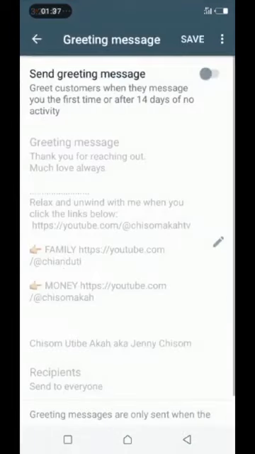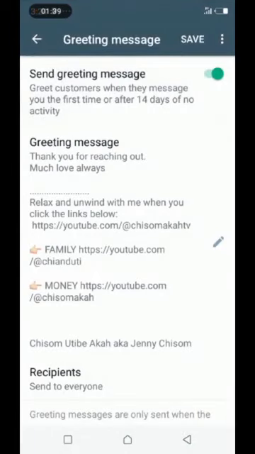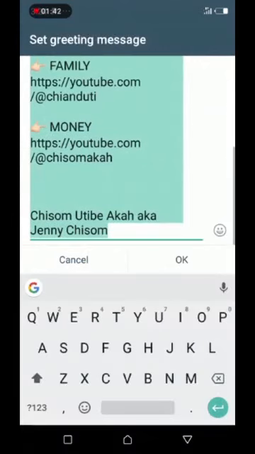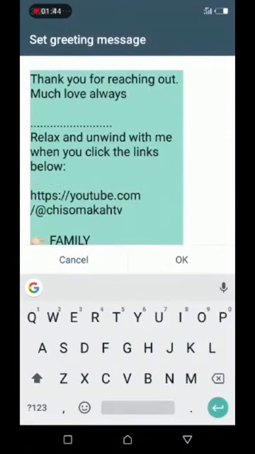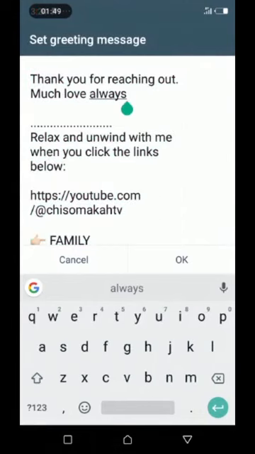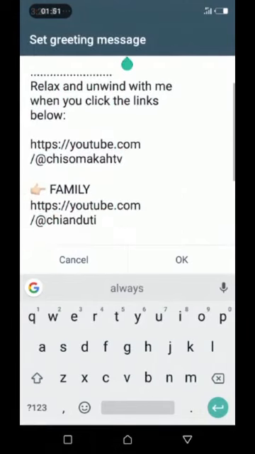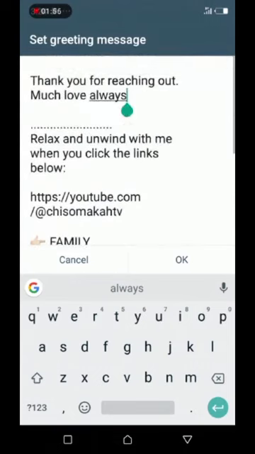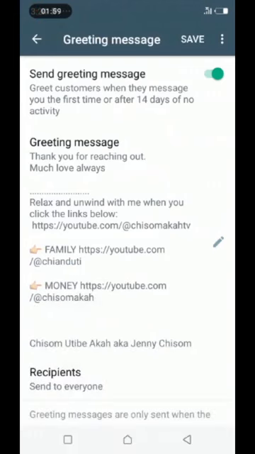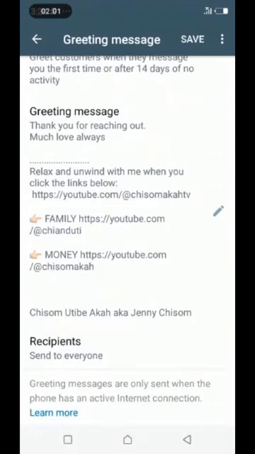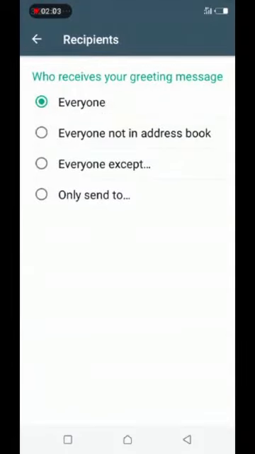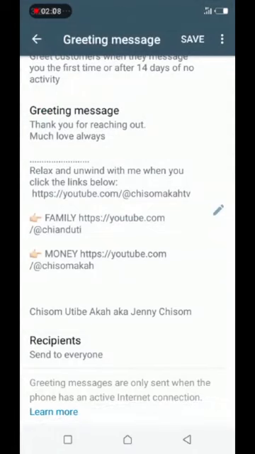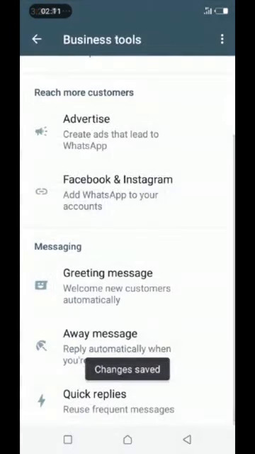Then let's look at greetings. Very important. Put it on. Greetings help you respond to people who have not chatted with you for a long time. See mine, right? I'm going to activate mine again. I had already put it off for some time, but I'm going to put it back on now. I'm also going to put on away messages, so that everything is working for you. You make sure that the response they get, even though you have not messaged them or seen them, correlates with what you're selling. Now in your recipients, you decide who gets your greeting message, whether it's everyone or so. Then make sure you save.